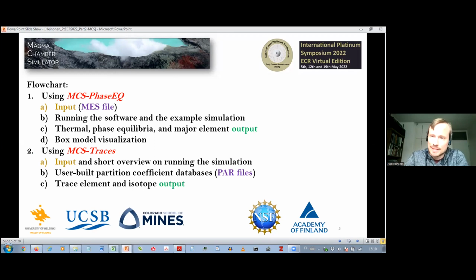Then trace elements are modeled using a different software, which is of course part of the MCS, but is a different executable in the MCS folder. And MCS traces is naturally completely dependent on us having results from thermodynamics and phase equilibria. So this has to be always run first in order for MCS to determine the phase equilibria and major elements. Those have to be known in order to be able to do any trace element modeling and calculations. So always do this first if you want to model trace elements and isotopes. And we will look at that as well.